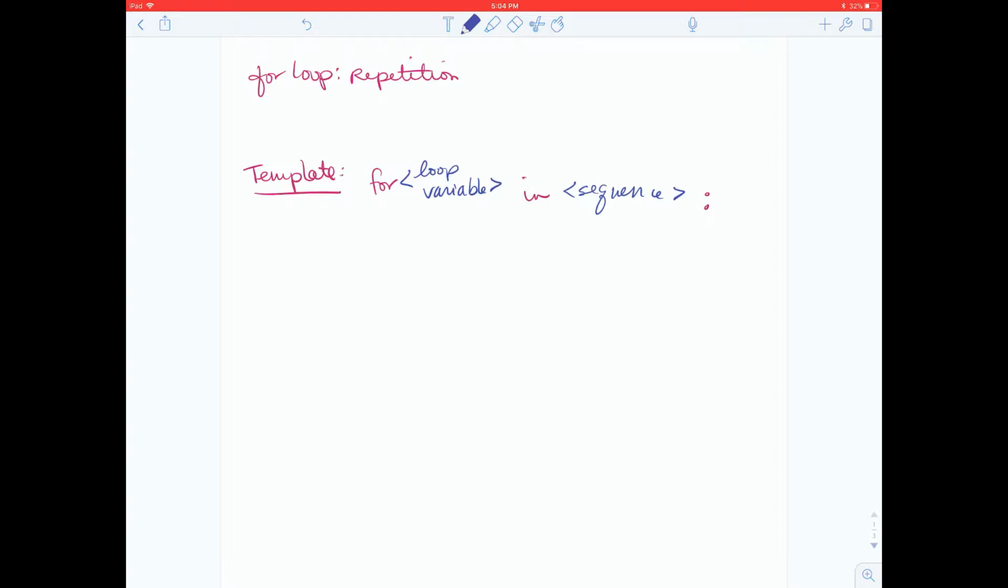Okay, and what I have in these angle brackets, the greater than and less than signs, is what you fill in for the template. So the for, in, and colon are always there. But the purple bits are the things that you pick, that you customize to make your loop do what you want it to. So you pick the variable's name. And you get to pick the sequence.